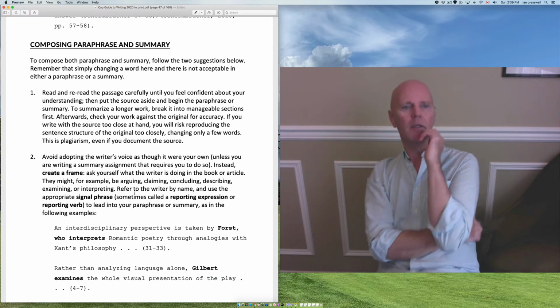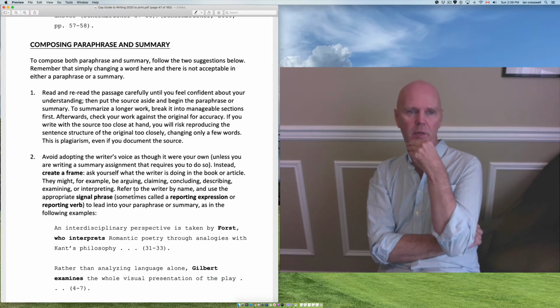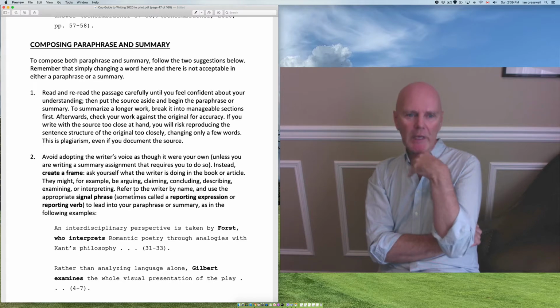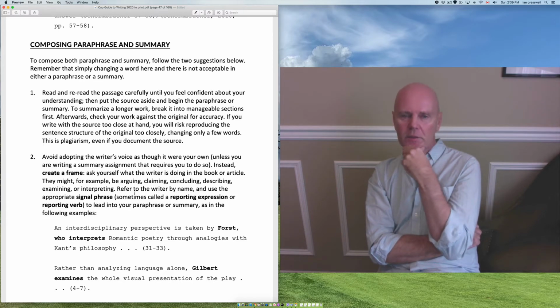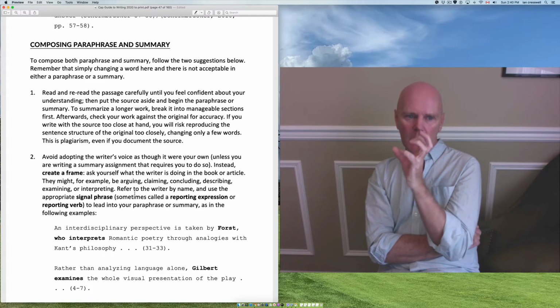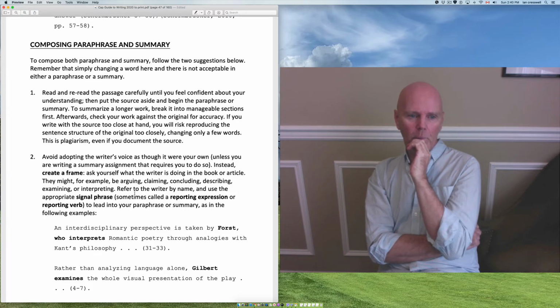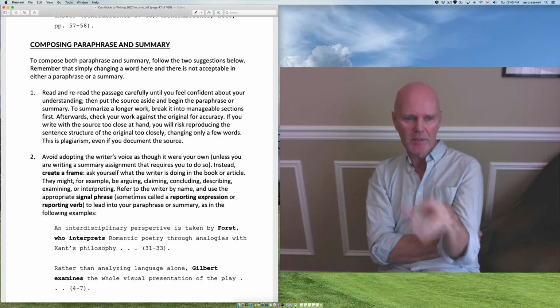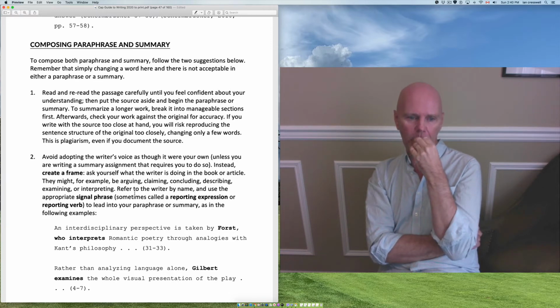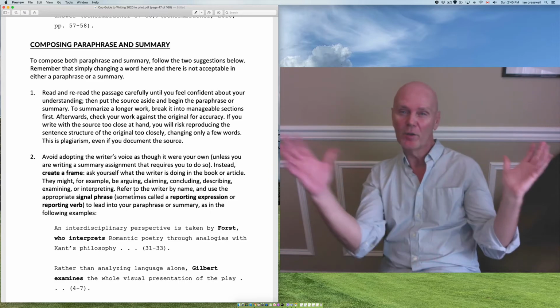This I think is quite helpful in both cases of paraphrasing and summary. Read the passage carefully till you feel confident about what it's saying, and then begin the paraphrase or the summary. Break it into manageable sections if you want to. And you can see how they're using ellipsis here in number 2. That's a simple way of condensing stuff.